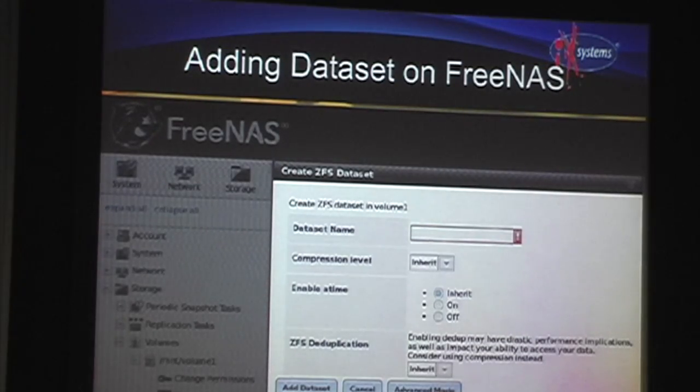On a FreeNAS system, it takes approximately half a second to create a dataset. It actually takes longer to move your mouse to type in the name of the dataset. So once I have a volume, I click on Create ZFS Dataset. The only value I have to give it is a name, and typically you give it a name that's useful to remind you what this dataset is for. If I want to, I can play with the compression level, some of the properties, but basically I usually just give it a name and click Add Dataset. And you can create as many of those as you want.